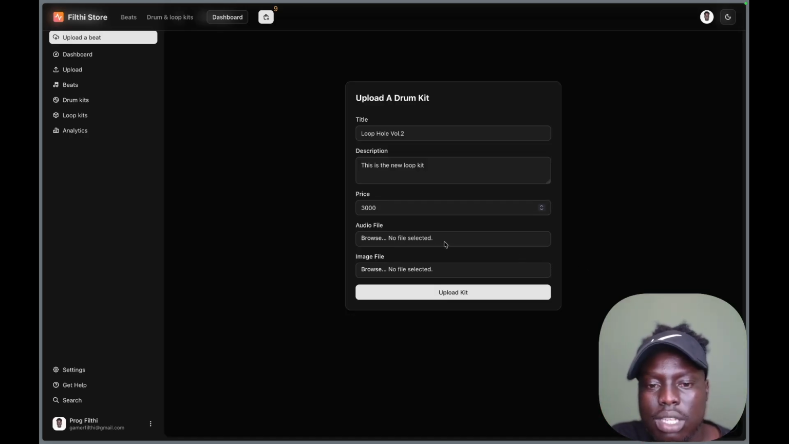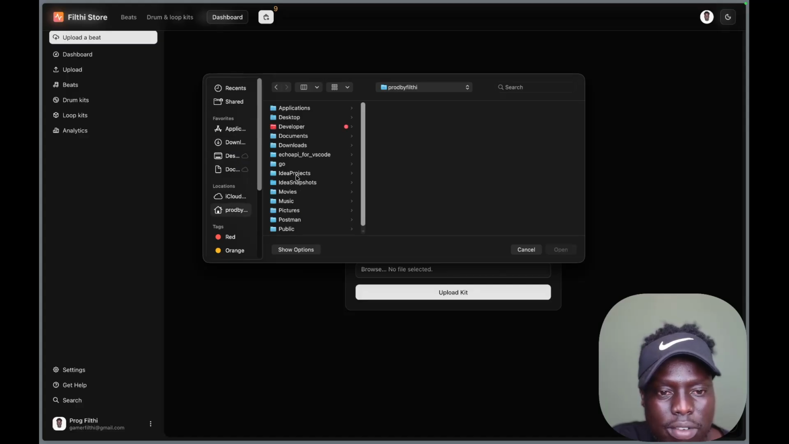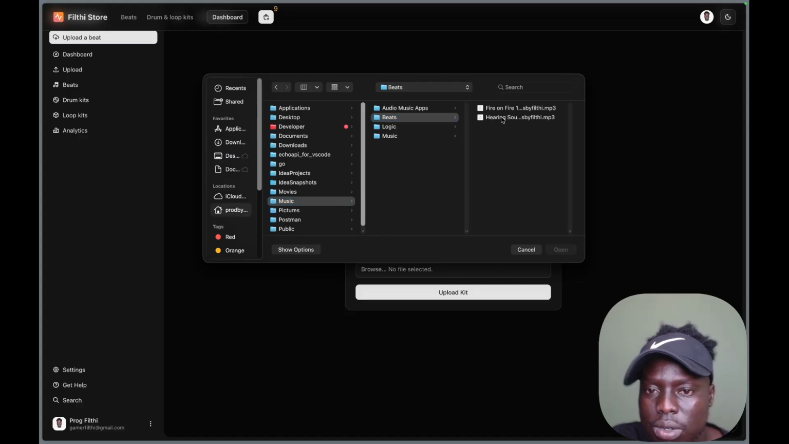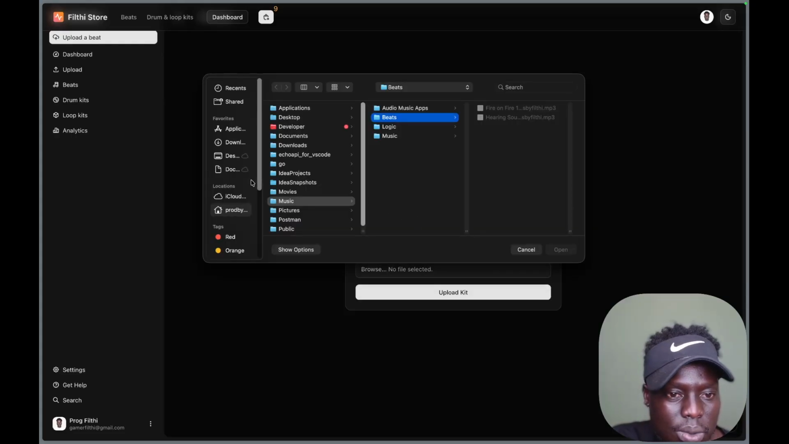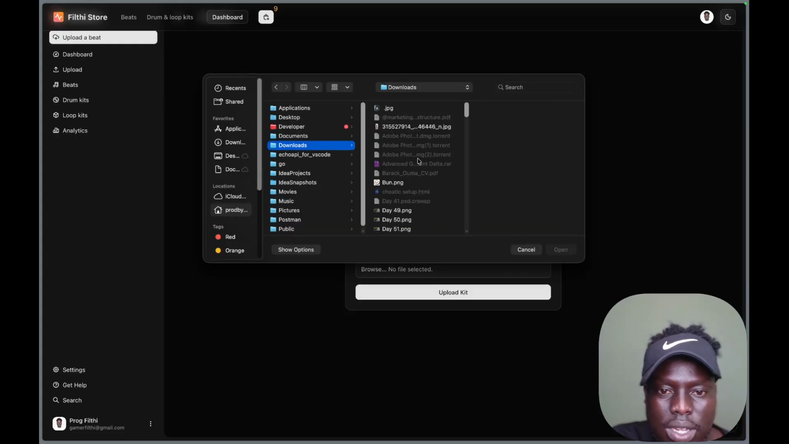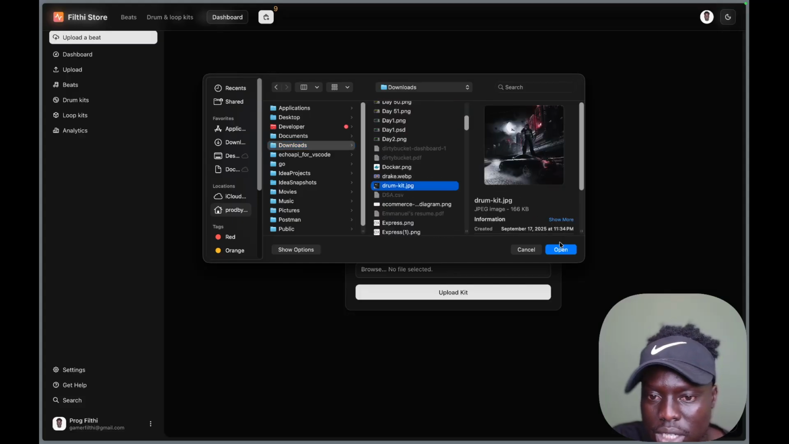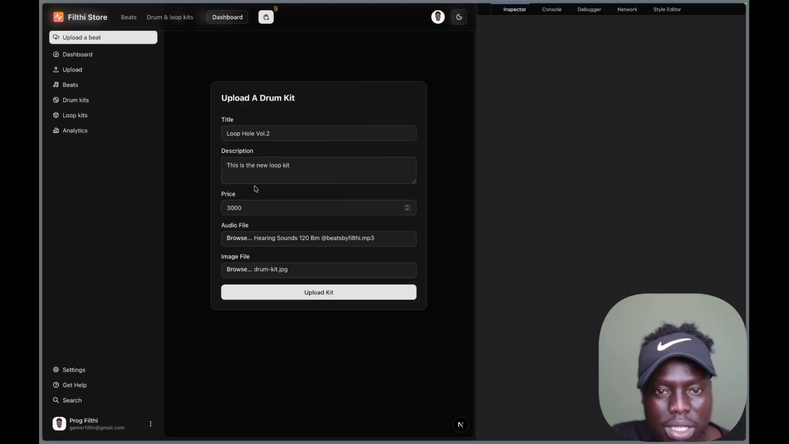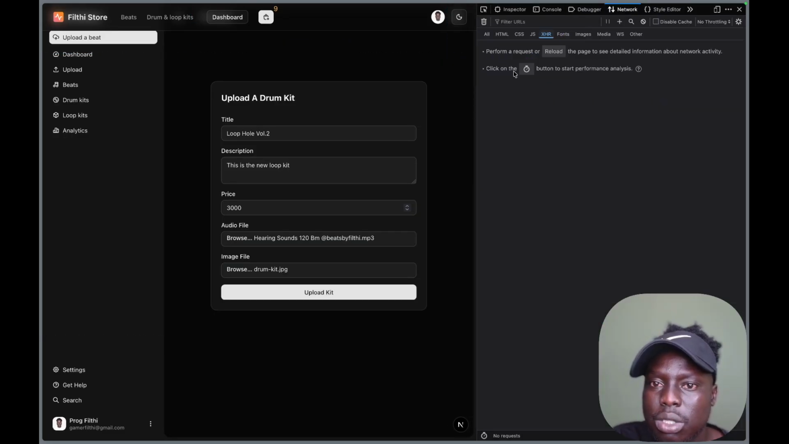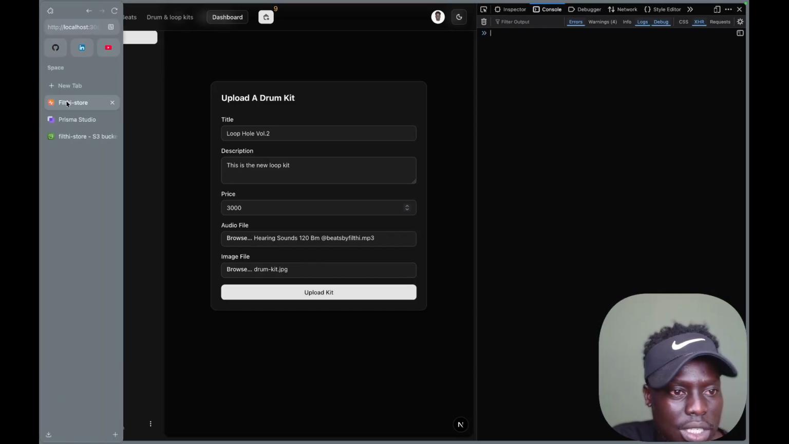All right, let's go ahead and select an image. I'm just gonna go here and select hearing sounds, then go to downloads. Here I could select this image, or maybe there's some cool image here. Okay, I could take the drum kit as well. Now I'm going to open the inspector right here so I can show you the console.